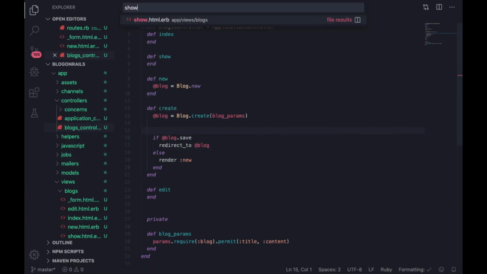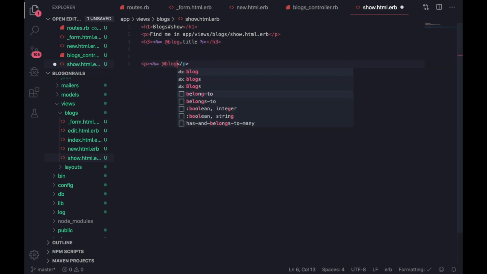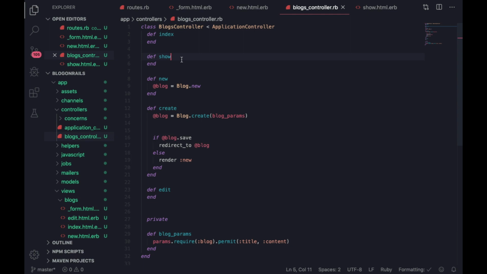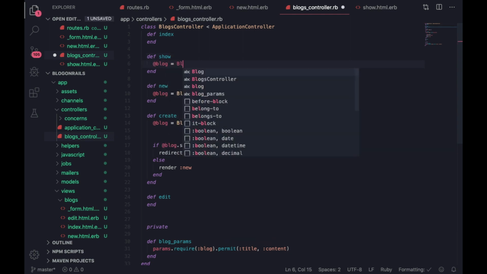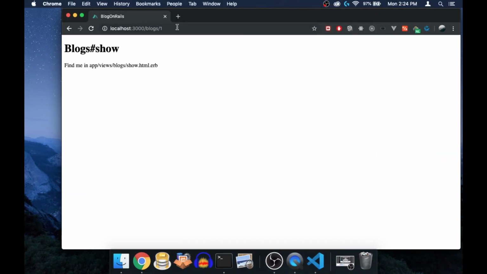All right, let's display the data. Let's head over to show HTML, and here let's add maybe an h3 tag, and let's render the block title. Let's close that, and then let's add also maybe a paragraph, and here I want to simply render the content. Right, and let's head over to the blocks controller. Inside show, we want to find the block that we want to render, like so, and with that we should be able to see the title and the content.